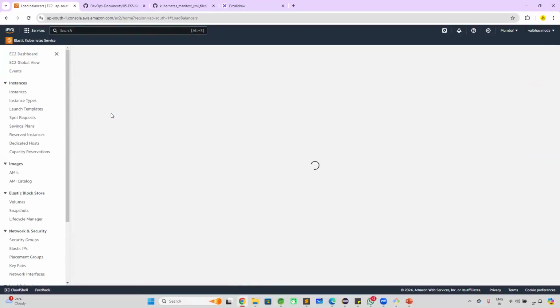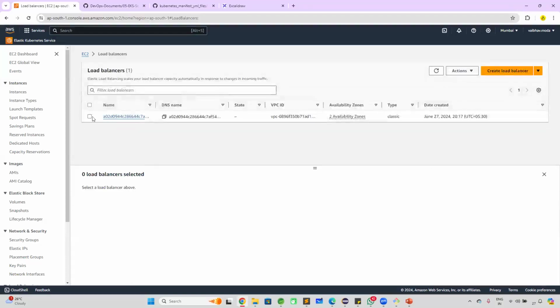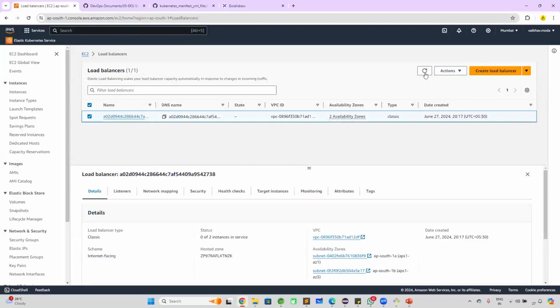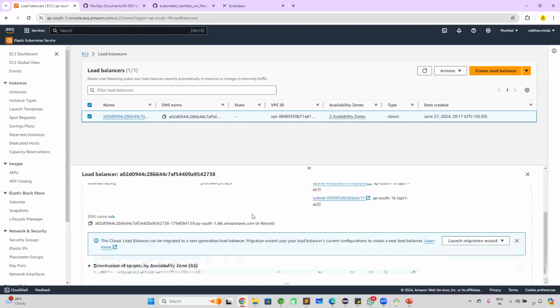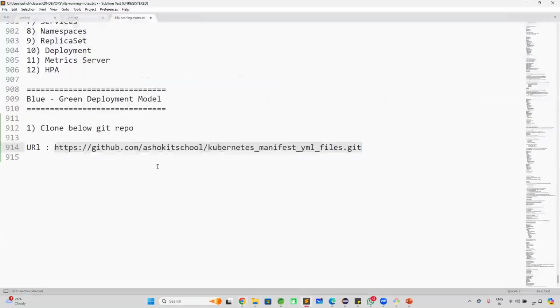You can go to the load balancer URL. When you hit the DNS of that load balancer URL, you can access the application. Okay, coming to this one, load balancer DNS is generated. By using this DNS, we can access the application.